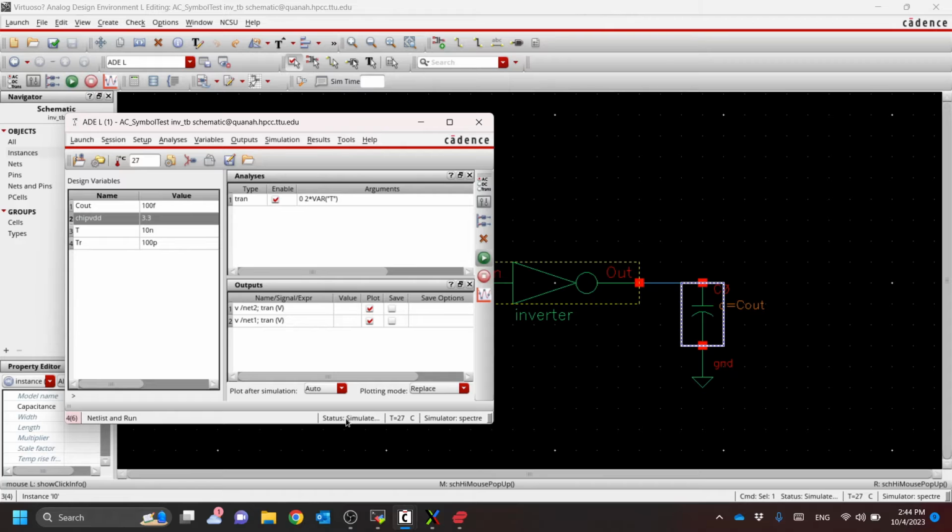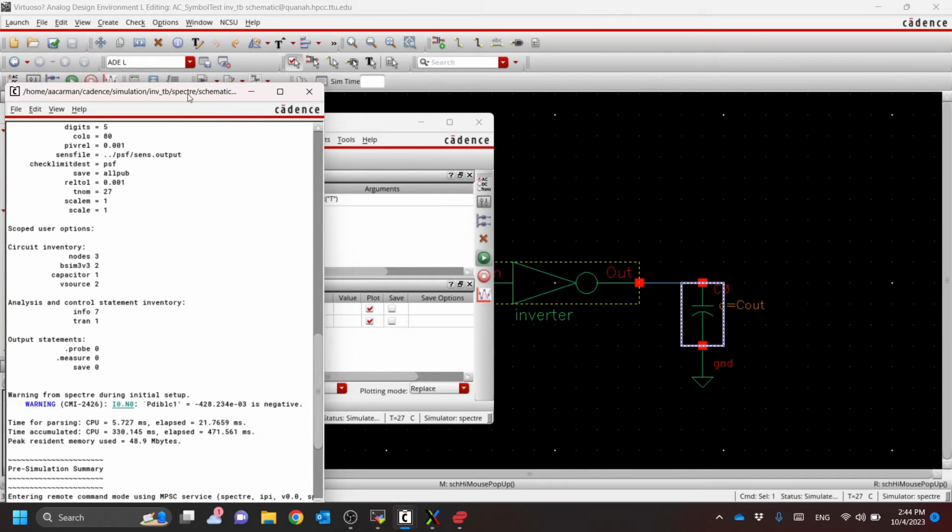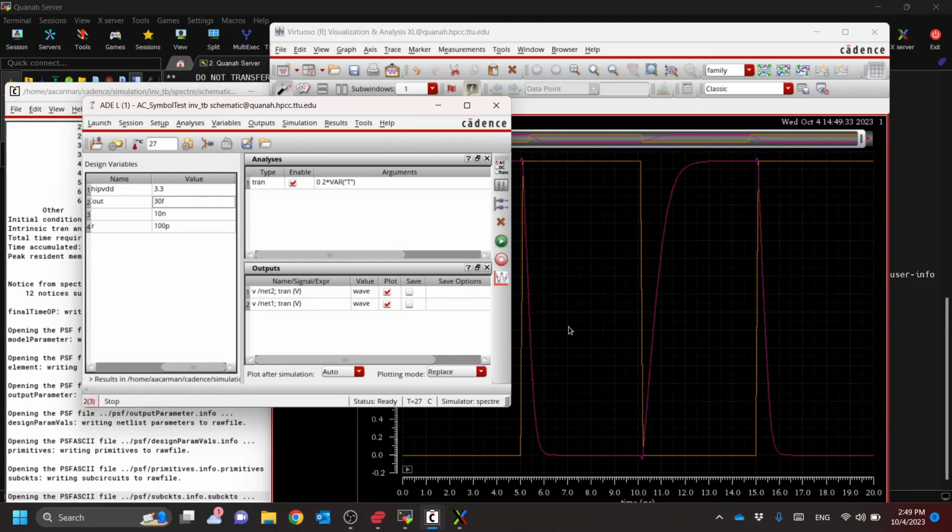It's currently simulating. Hopefully we're still moving along. Alrighty, so I had my simulation lock up on me, so I had to get it back to where we were. But now we've gotten it so that we're pretty much back where we left off. So we're at 3.3 volts, 30 femtofarads for our C out.